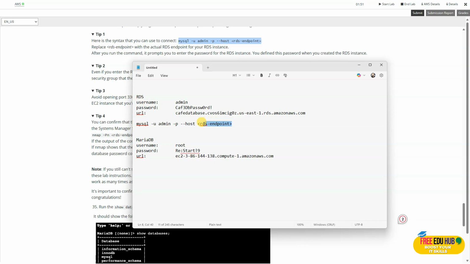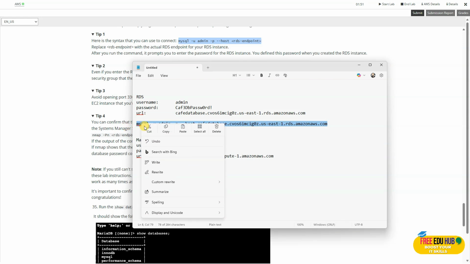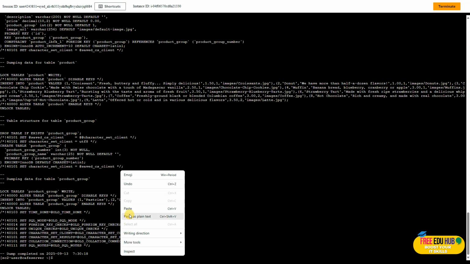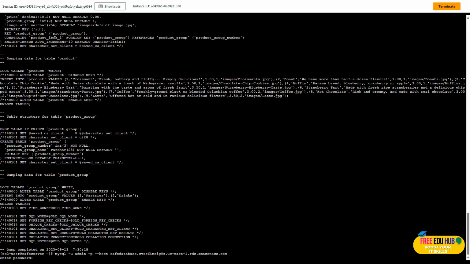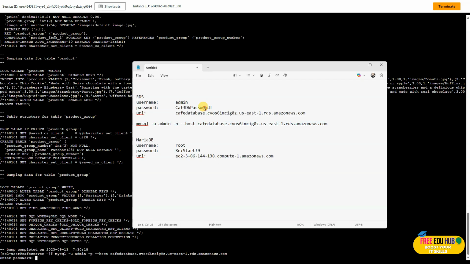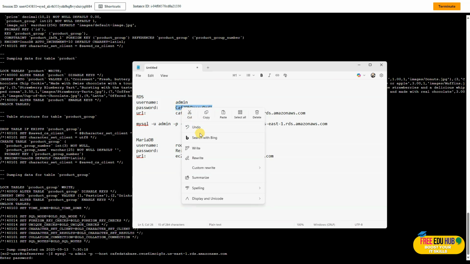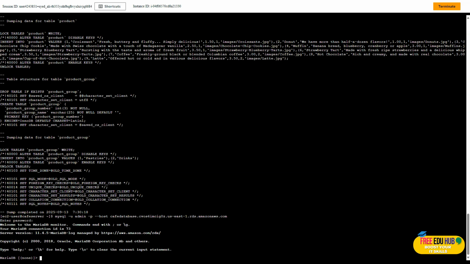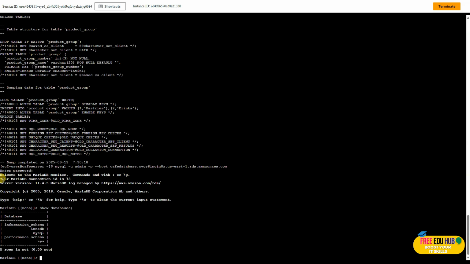Now we can simply copy the entire command and paste it on our console and press enter. Now it's asking for the password, and for the password also we'll use this password from here, paste it here and press enter. So we are connected to it. If we want to see the details, we'll type in show databases and press enter. It showed us the databases which are there on our database. After that, we'll type exit to exit from here.